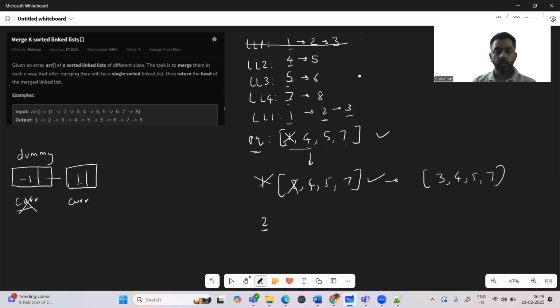Okay, and also we are going to add this current.next to this particular node too. We'll update our current. Now again, we're going to remove the minimum element. Now this time it is 3. And we'll check whether 3 has a next node. No, it does not have a next node. So we'll just update current.next to 3, so that it points. Now current is this.